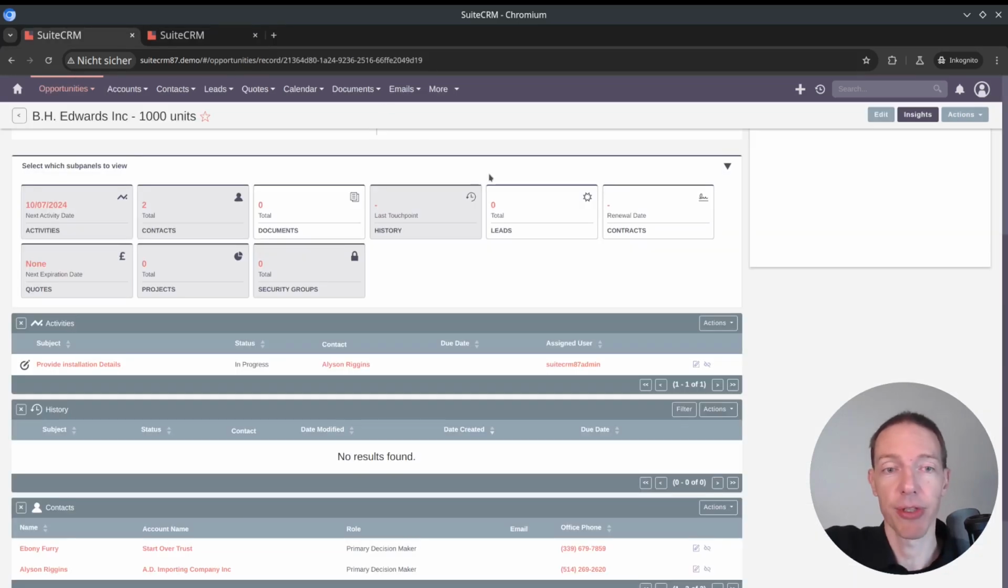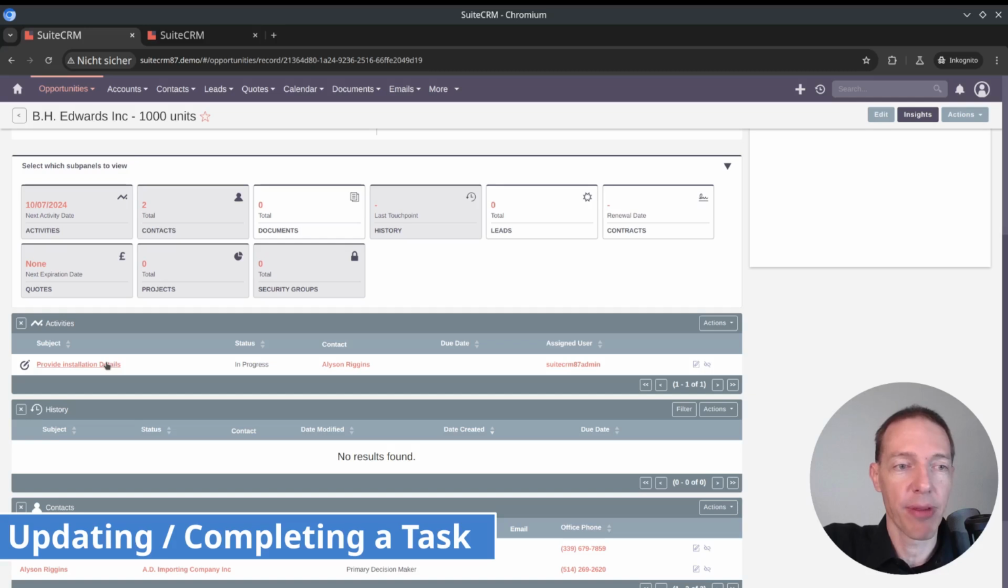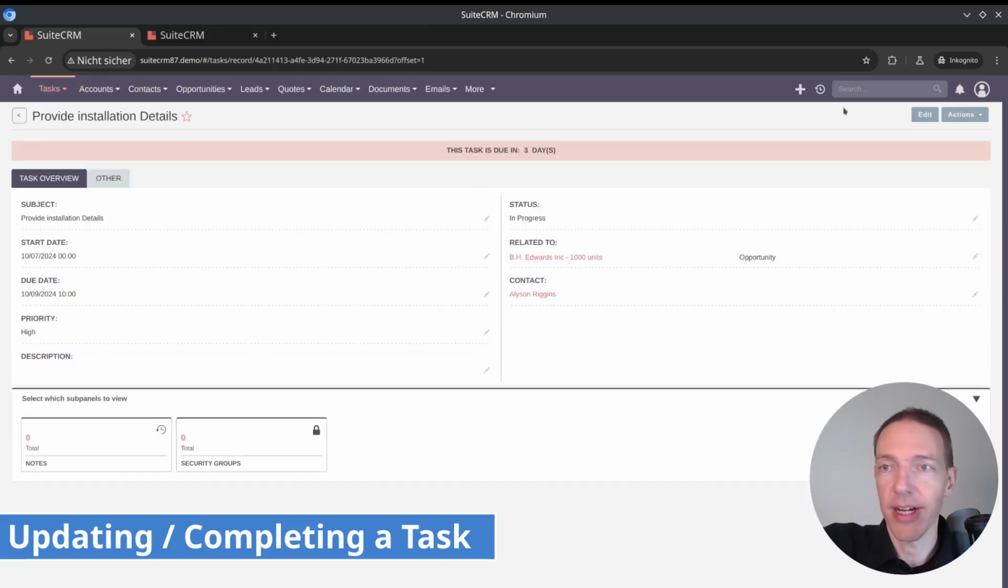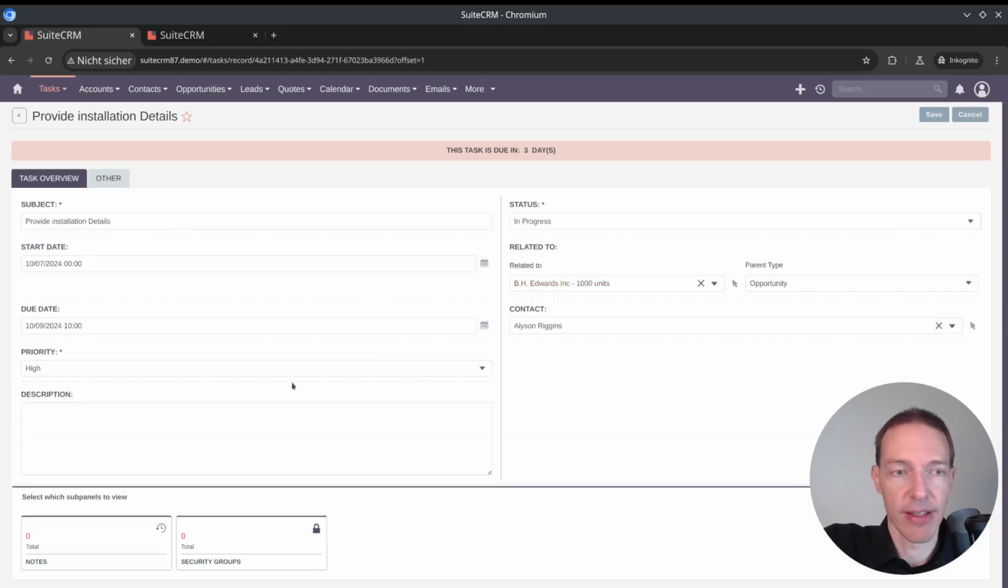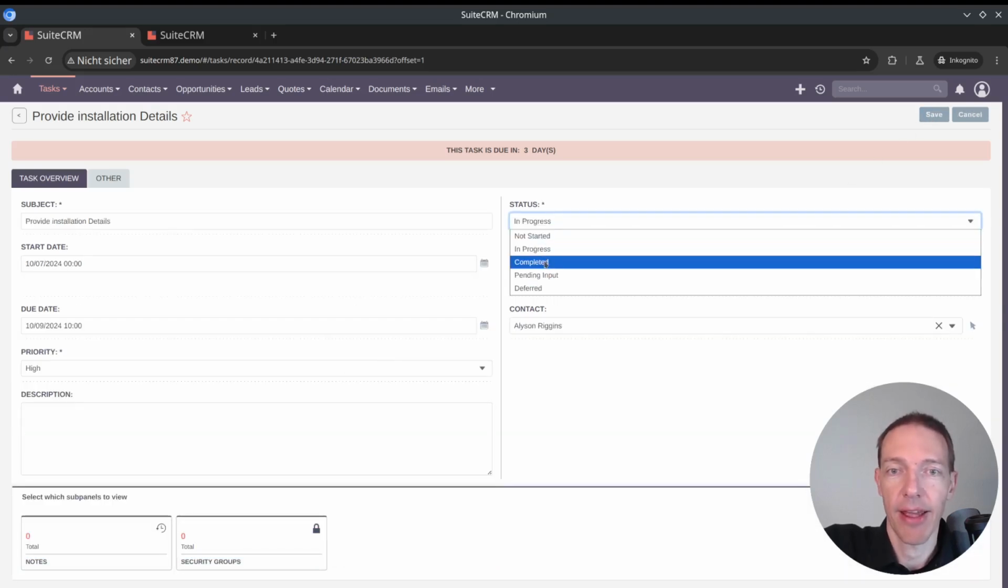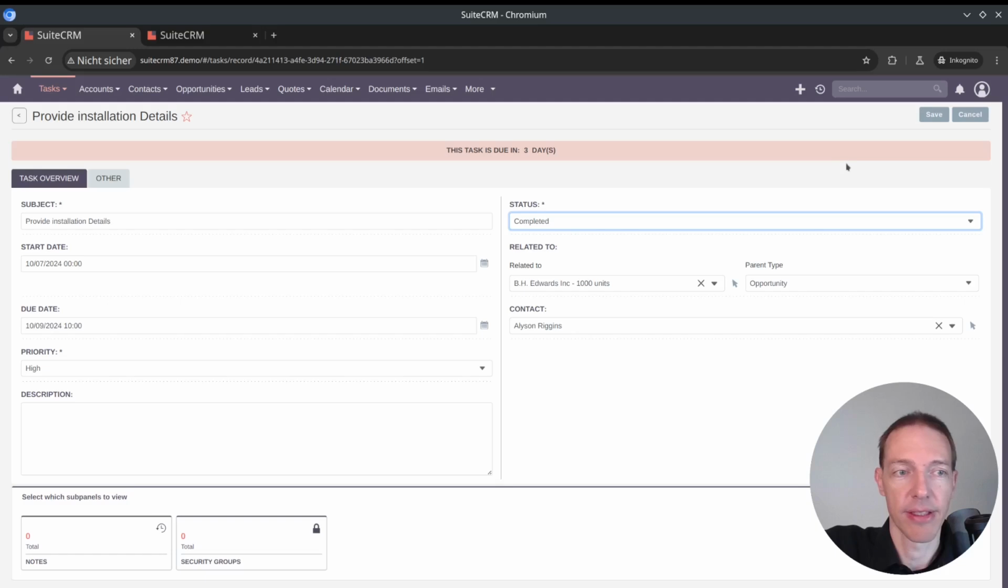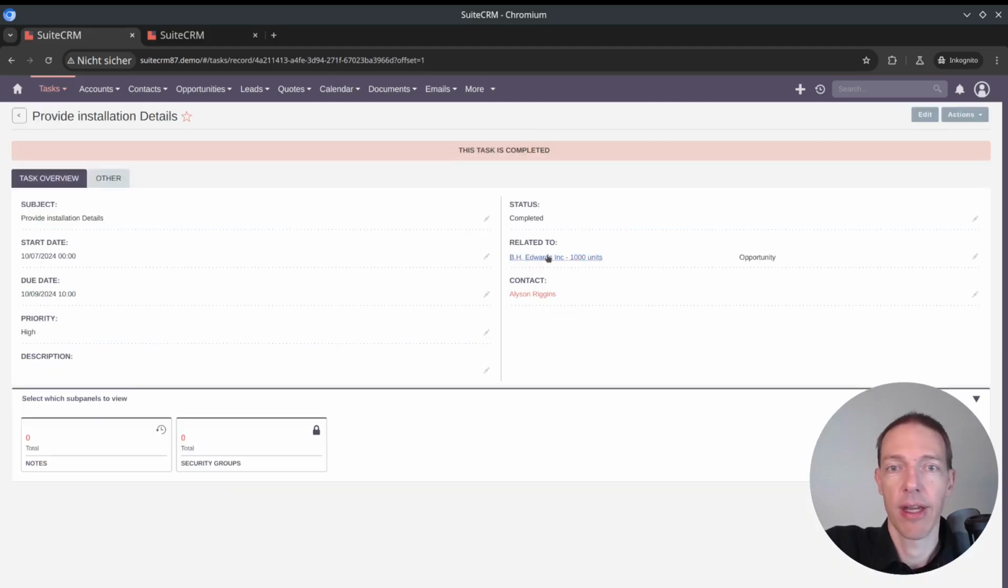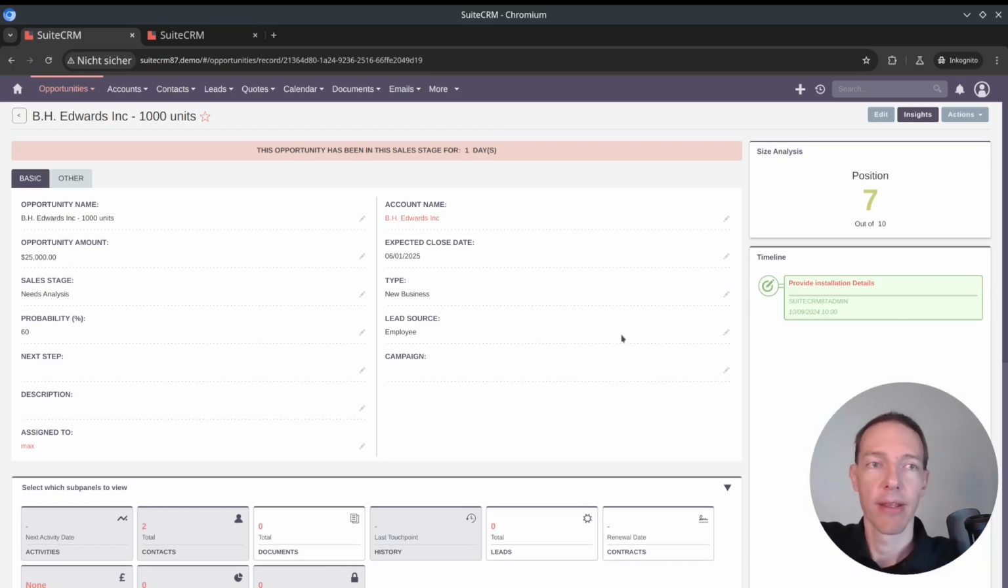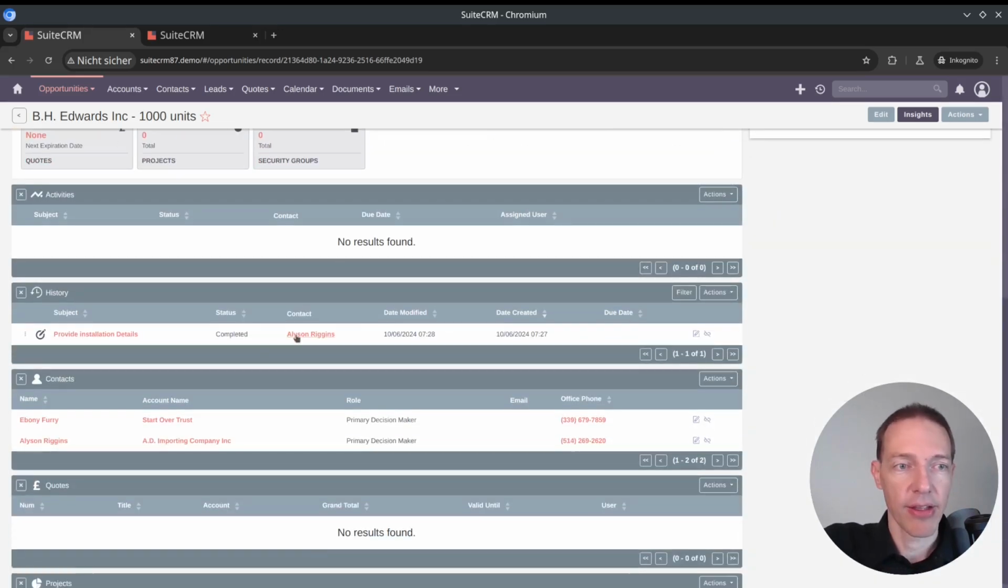Let's go back to the opportunity, and let's assume we already talked to Allison and we delivered the email with the PDF installation details inside. So I would go back to the task, edit the task, and mark this task as completed. Then I save it and go back to the opportunity, and you can see it moved from activities into history just by changing the status.